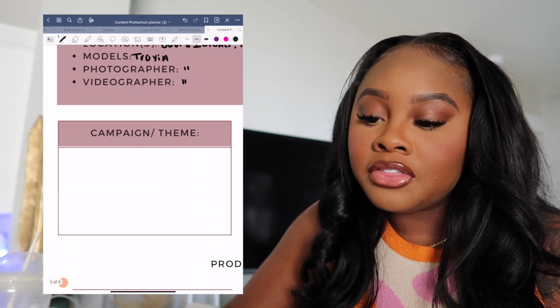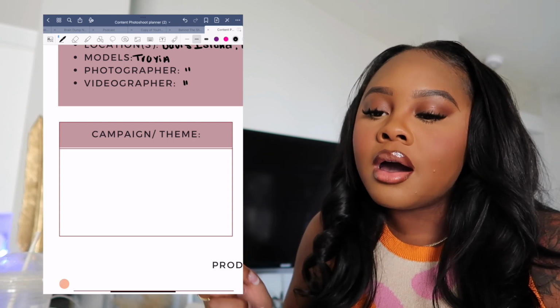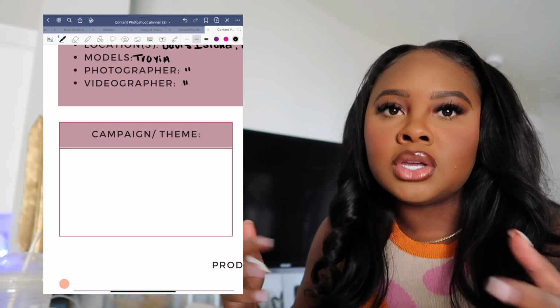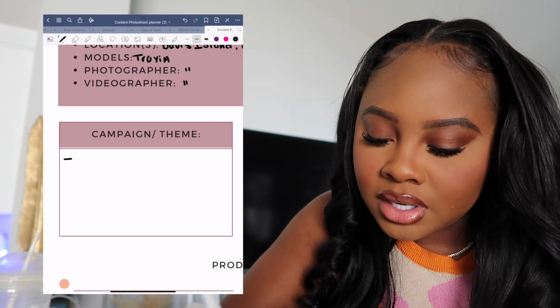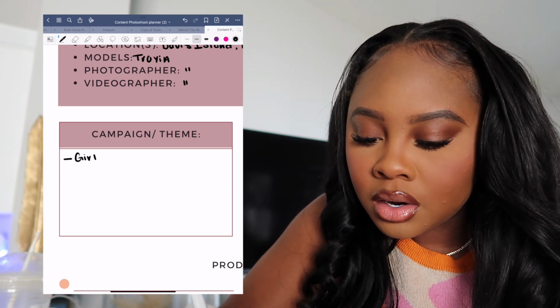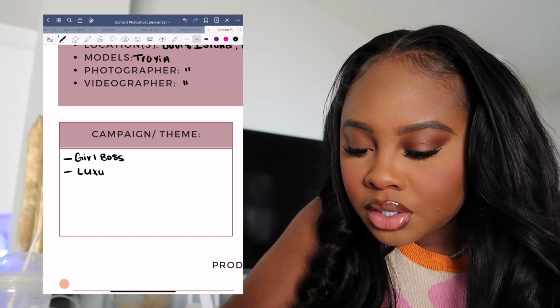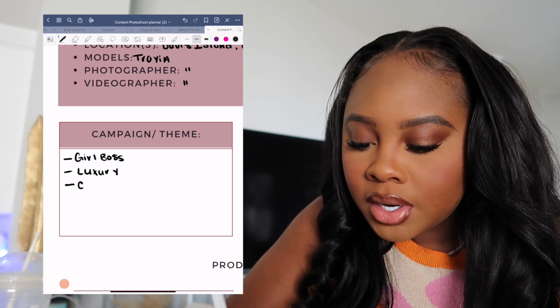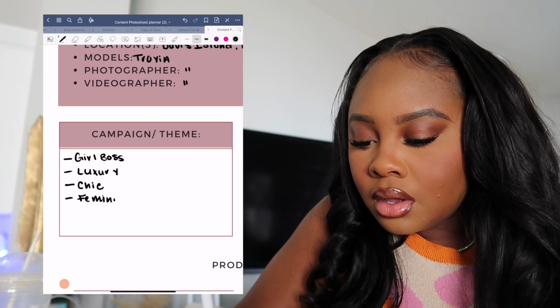So the campaign and the theme. So the theme that I'm trying to capture, and I'll show you guys a little bit more of the facility that I'm going to be using, or Davis Island, but I really want it to be girl boss. So I'm just going to be putting a bunch of different keywords. I want it to be girl boss. I want it to be very luxurious, so luxury. I want it to look very chic. I want it to be very feminine.